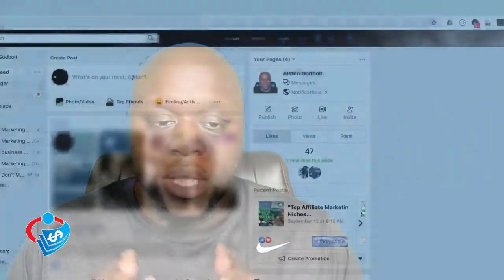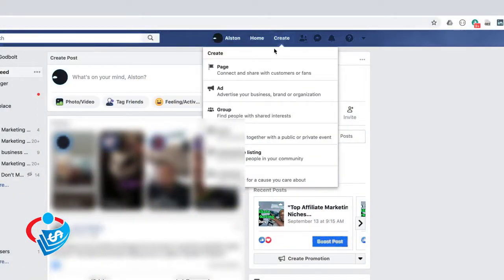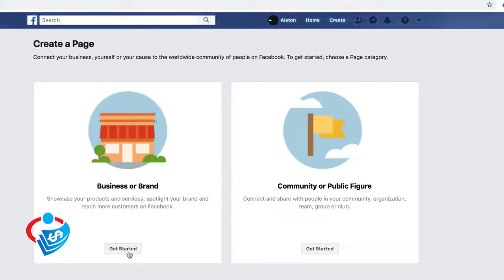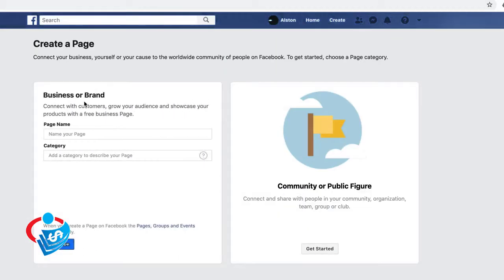The first thing that we're going to do is we're going to click the create button. It's at the top right-hand corner. Now, depending on when you're watching this video, it may be different, but there should be a create button at the top right. Next, we are going to select page. There are a bunch of different options. You can create ads, you can create groups, you can do all sorts of different things, but we're just going to create page.